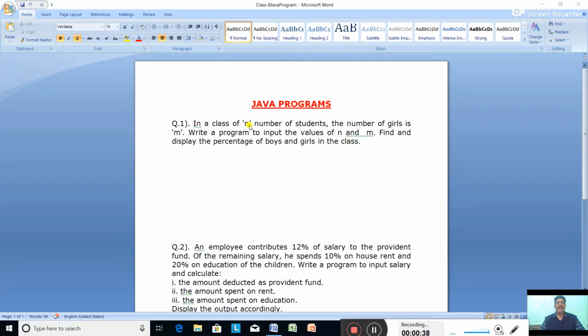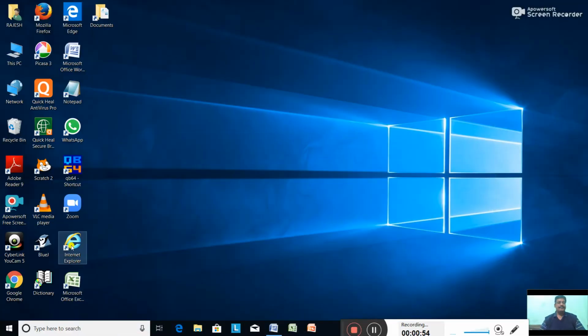We'll input n, the number of students, and we'll input m. So the number of boys will be n minus m, the total strength is n, and the number of girls is m. Then we'll find the percentage. Okay, so let us write this program.